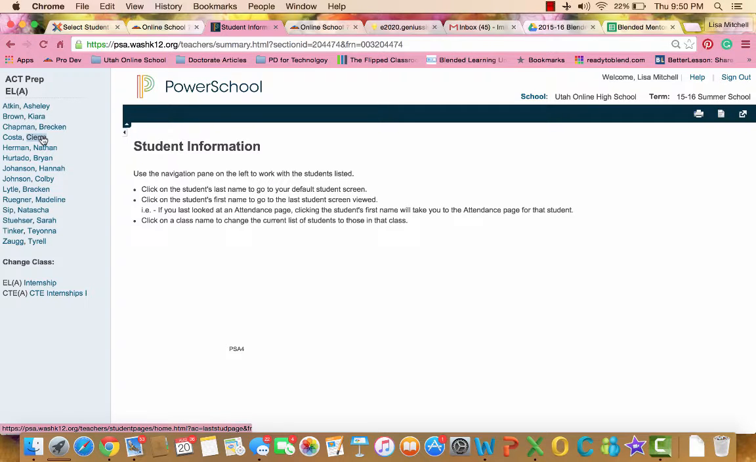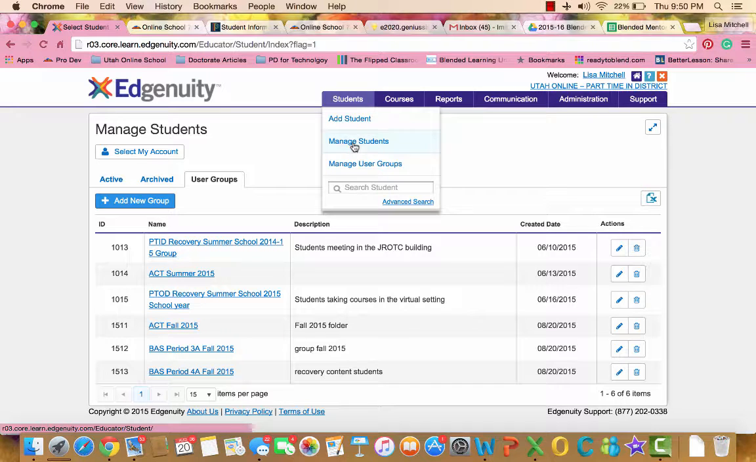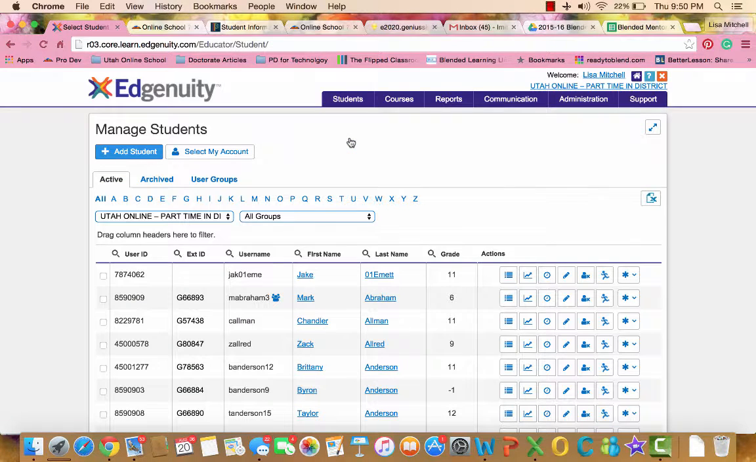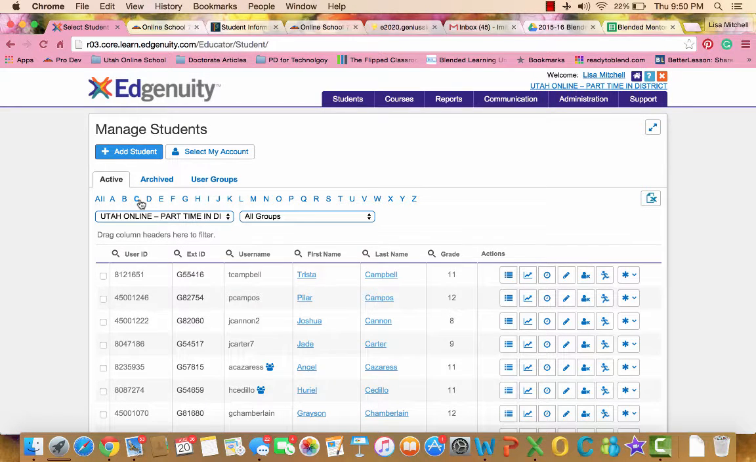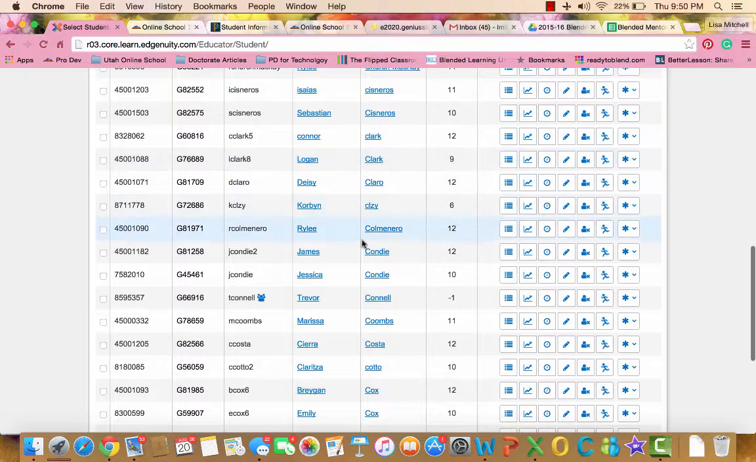So I'm going to take Sierra Costa and put her in my group. I'm going to go back and I'm going to find her by going to Manage Students. I'm not going to type her name in. I'm going to go to Manage Students. I'm then going to find her by last name, and I'm going to scroll down until I find her. There she is.